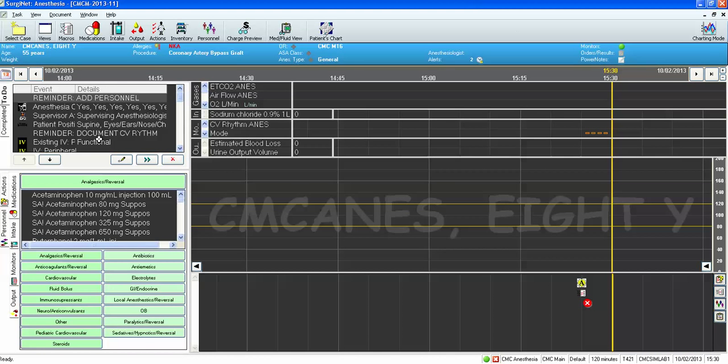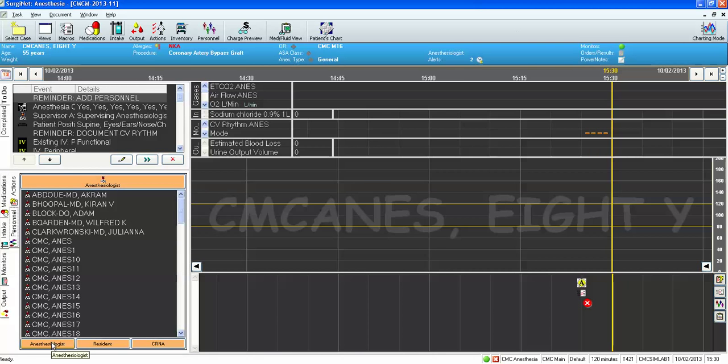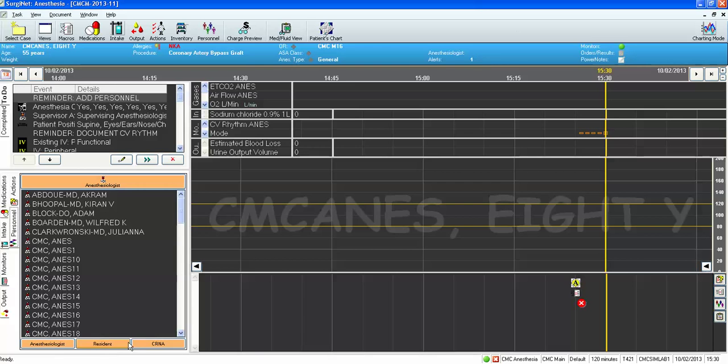To add personnel, the best way that I suggest is personnel on the bottom left tab. You can see that it's broken down into 3 different categories: anesthesiologists, residents, and CRNAs. For this purpose, I'm going to do an anesthesiologist, and I'm going to use our fake anesthesiologist CMC SimLab 1. I'm going to take CMC SimLab 1 and drag that over into our start time. And then you can see that the line is shown horizontally, that we are still present for this case. So we could go ahead and delete our personnel.